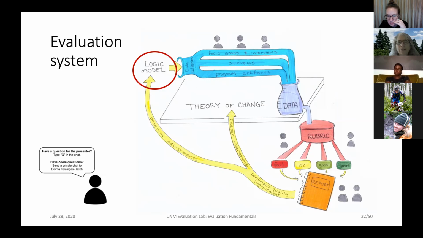And so that tells you what data you need to collect. We've got at least three different ways to collect data: in focus groups and interviews, in surveys, and in program artifacts, like your administrative records or assessments that you do routinely. You collect your data, you put it through a rubric, and the rubric is basically telling you if it was a fail, if it was okay, if it was good, if it was great.